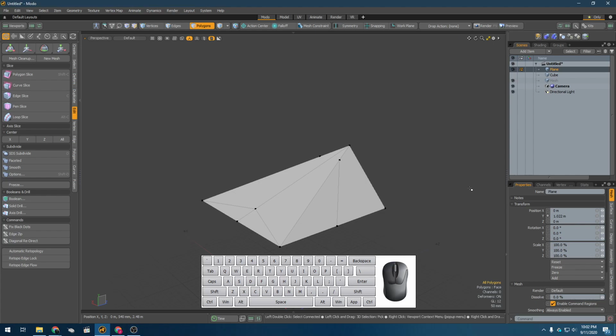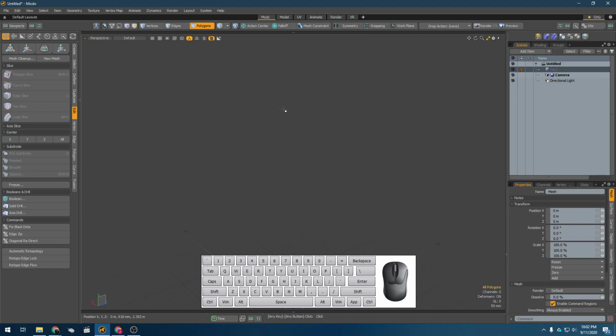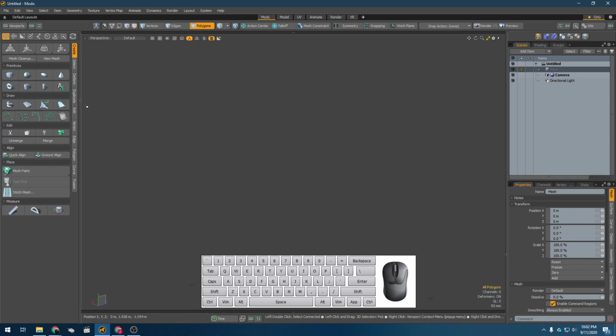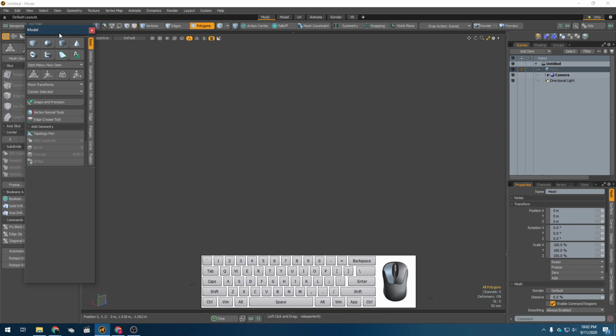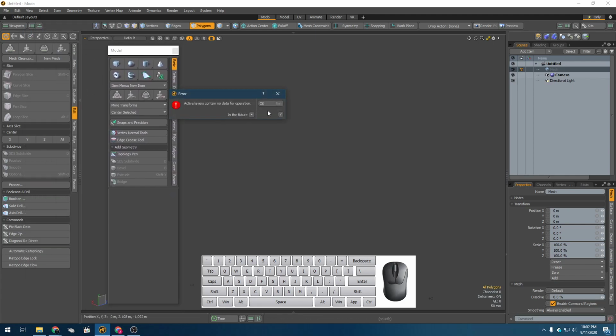Okay, let's go to a new scene, and we will throw in a cube. Now, I can always go back to create to throw in another shape. One of the things that I've made a habit of doing is pressing the F2 key, and that just brings up a floating version of the same panel.